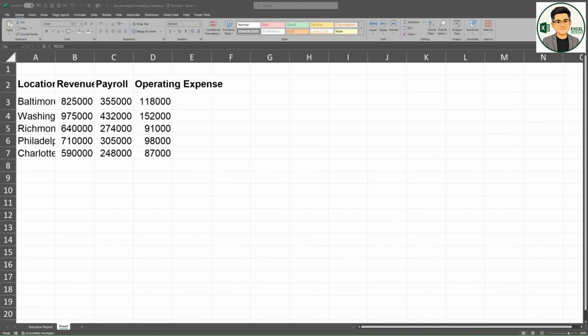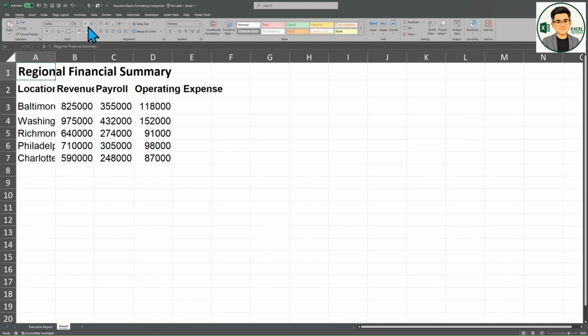Make it bold. Increase the font size to 16. Select the cells the title is taking up and select Merge and Center from the Home tab. Select Left Align. Insert a blank row beneath the title. Now let's format the column headings. Select each heading across the top of the report. Click Bold. Apply the same light gray fill color we used in the previous example.